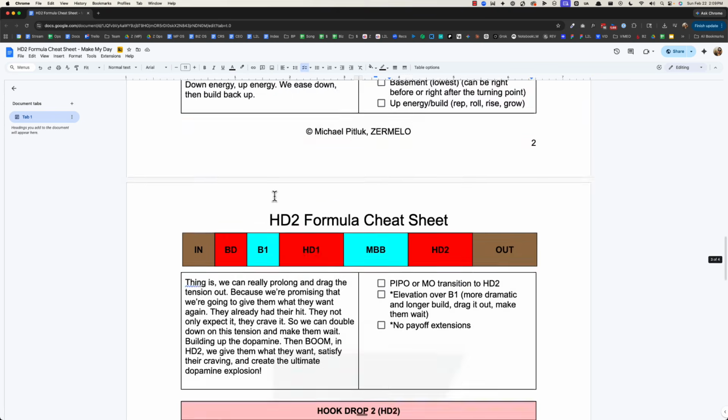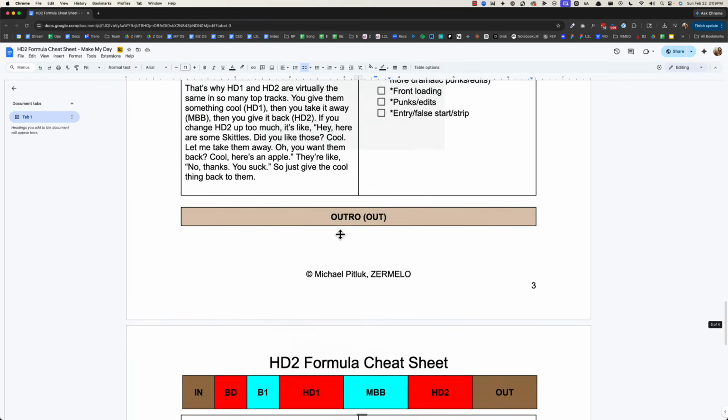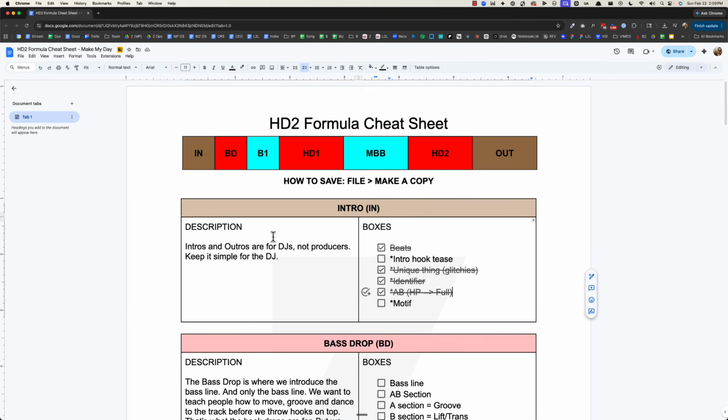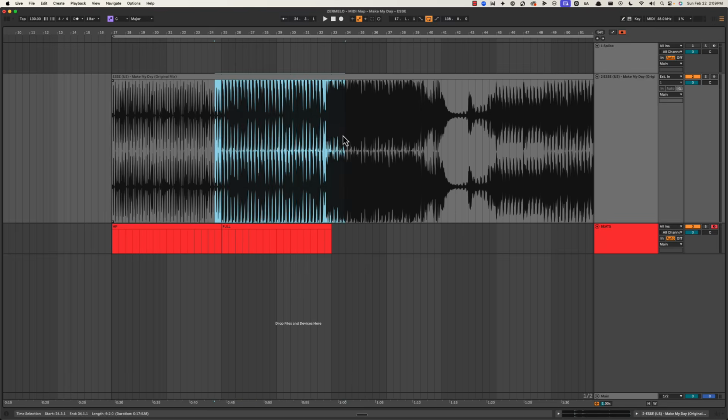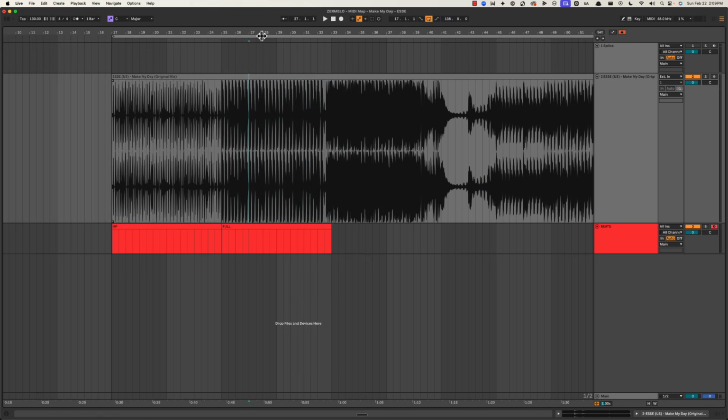And by the way, if this is your first time seeing something like this, number one, you could download it. But number two, I made this years ago. So this is not made for this track. This was made years ago. And we're just going to see how this track executes on the checkboxes and the formula in a unique and creative way, you know? And so let's keep on going here.